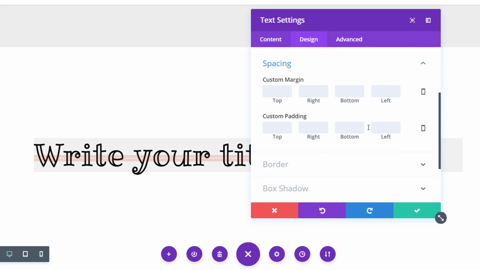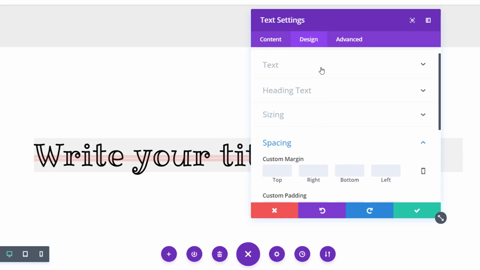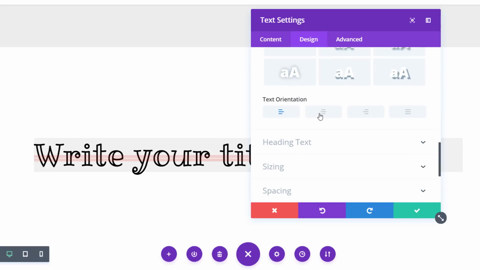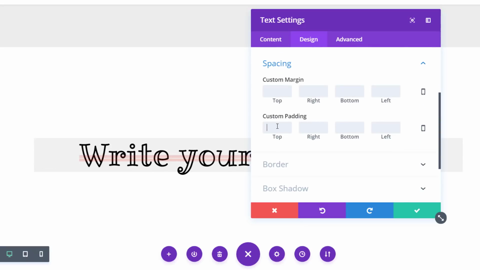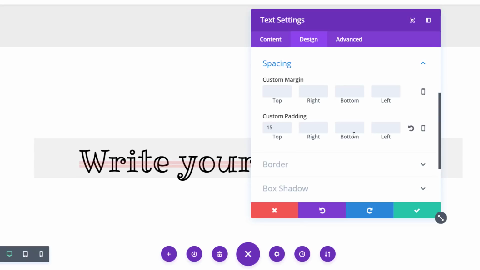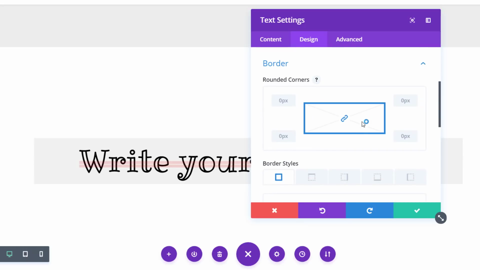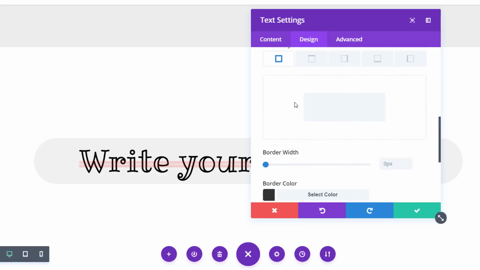All right, next I'll open the spacing subcategory. Again, we're going to make sure that the text orientation is placed centrally. So I'm going to continue by adding 15 pixels to the top and bottom padding. Then I'll open the border subcategory and I'll add 100 pixels to each one of the corners.